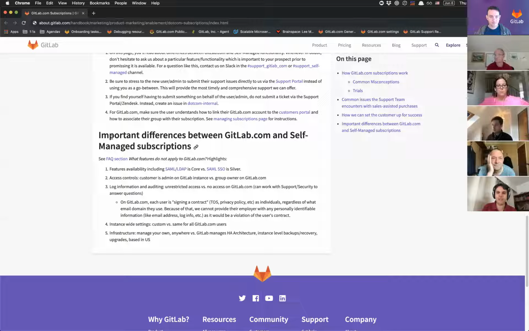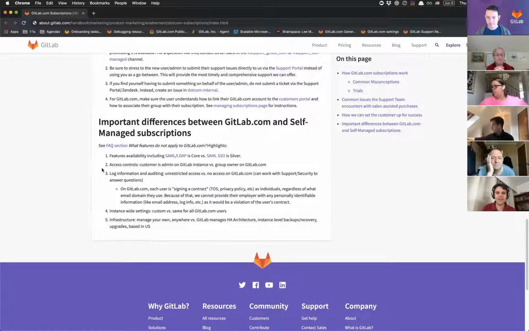Last section is just some important differences that we wanted to highlight. There is a section in the FAQ about which features don't apply, but the highlights are: SAML and LDAP is core, but SAML SSO is silver. So that is important. LDAP isn't on .com yet. That is important.